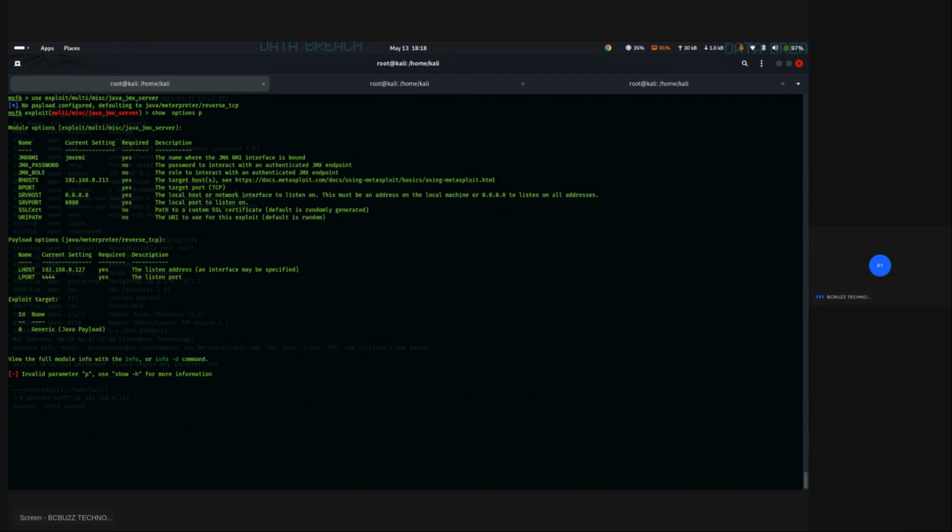Show options. Sorry. We already configured the RHOST. That time I used setg, meaning set globally, so it configures automatically. Yeah, it's pretty good. Just hit exploit. RPORT. Sorry guys, I forgot to set this RPORT. Set RPORT 1099. Now we can try this.